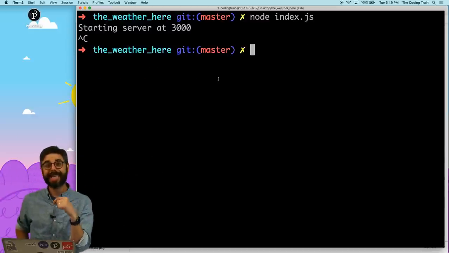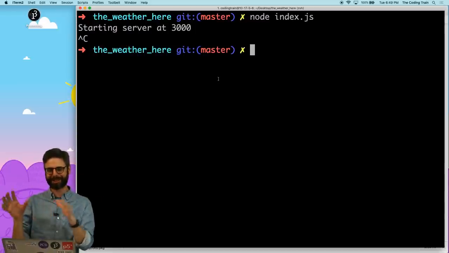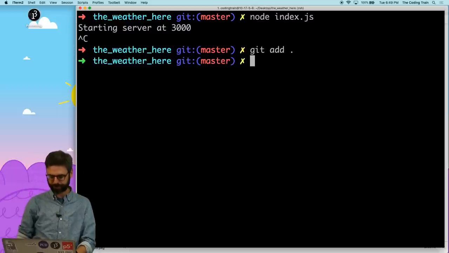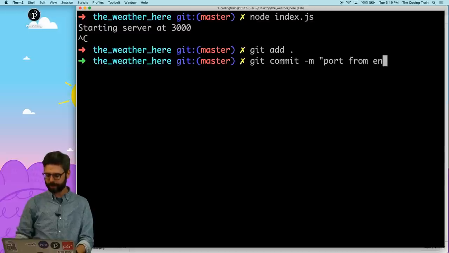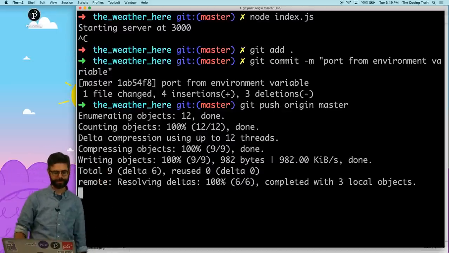Now, since I'm going to be getting the code from GitHub onto Glitch, I need to make sure I take that change that I just made locally and push it onto GitHub. So I'm going to add and I'm going to commit "port from environment variable." And then I'm going to say git push origin master, which sends it up to GitHub itself.